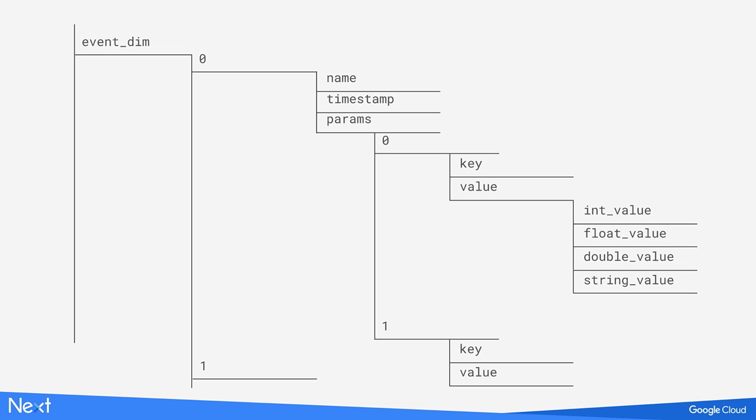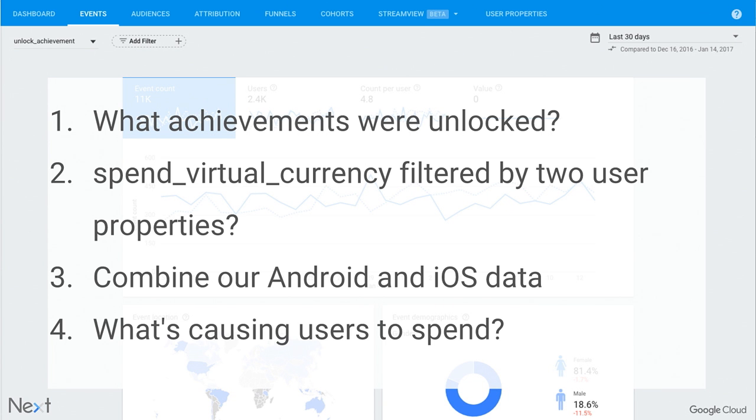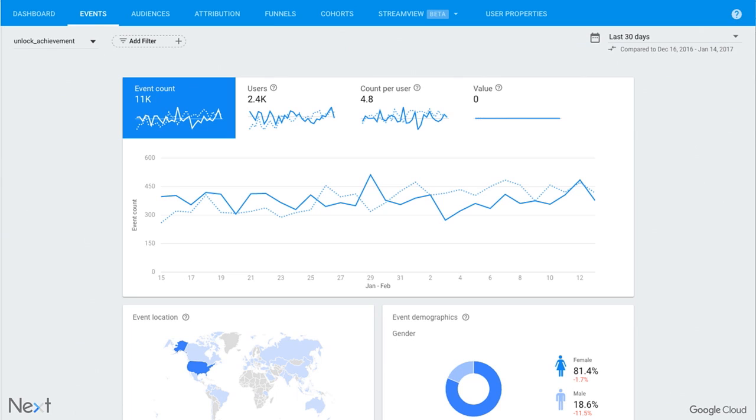And that's pretty much the data structure that you're going to be dealing with in Firebase Analytics in BigQuery. So with that in mind, let's revisit my initial list of questions that I couldn't get answered by Firebase Analytics alone. And we'll start with that first question. What achievements are actually getting unlocked with this event? This is something our game design team really wants to know.